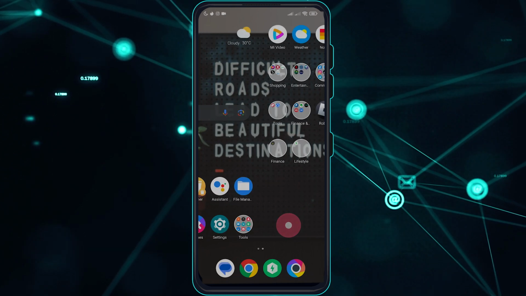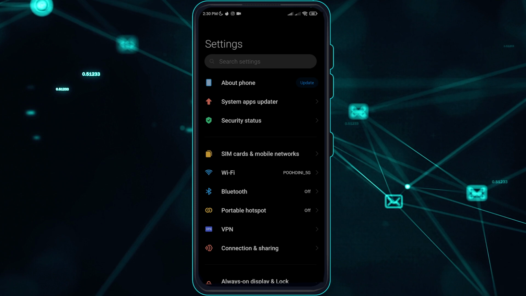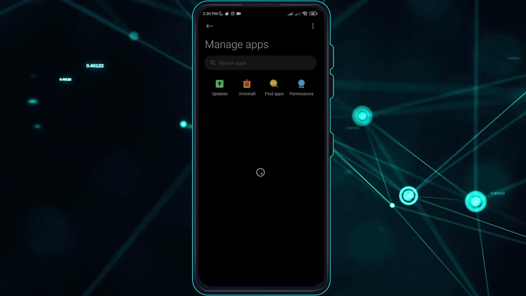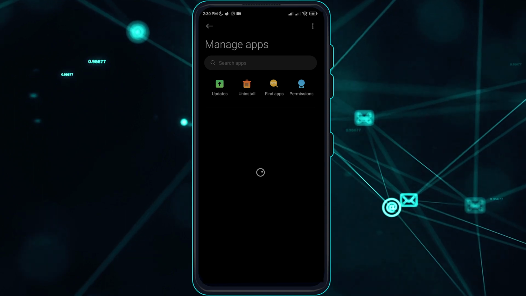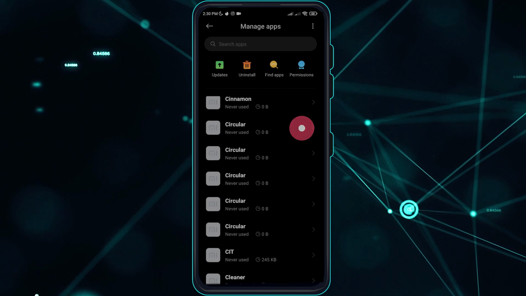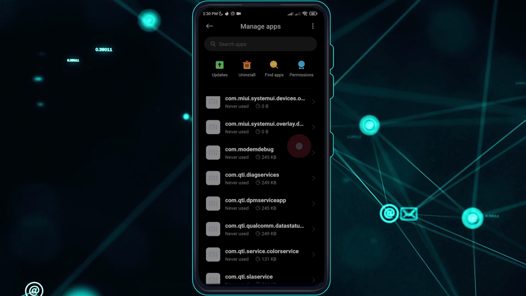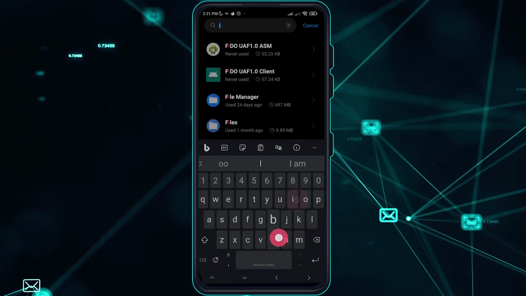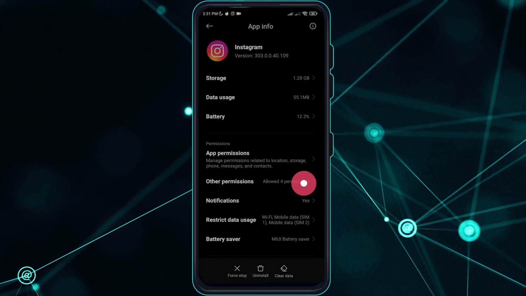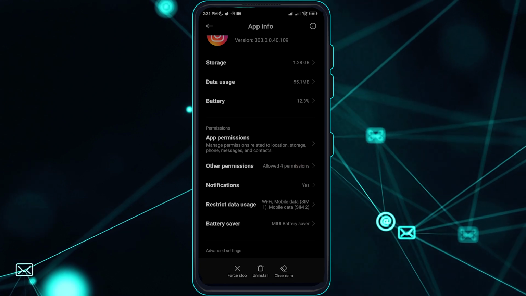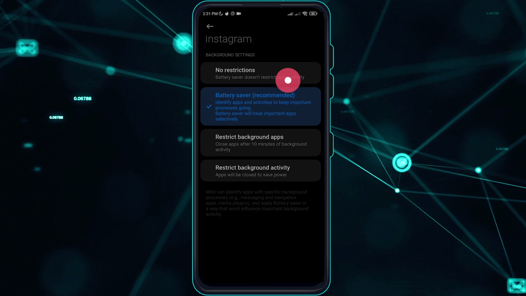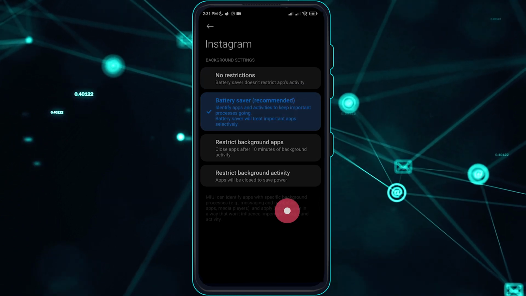So go over to settings and go over to manage apps, and you just have to find Instagram, or search for Instagram here. And all you have to do here is go over to battery saver and make sure to set it to no restrictions right there.